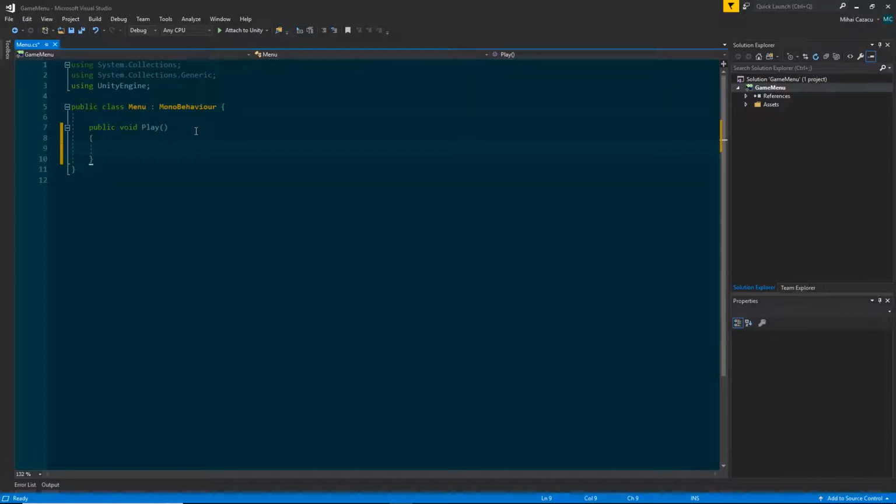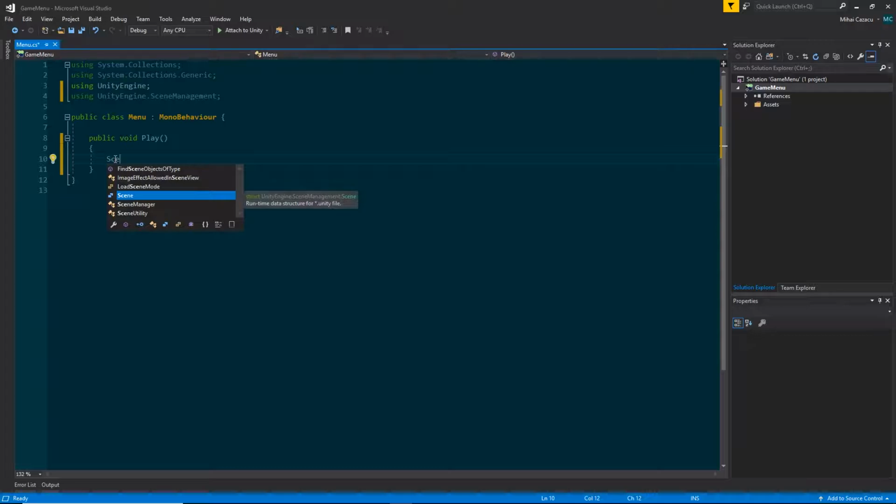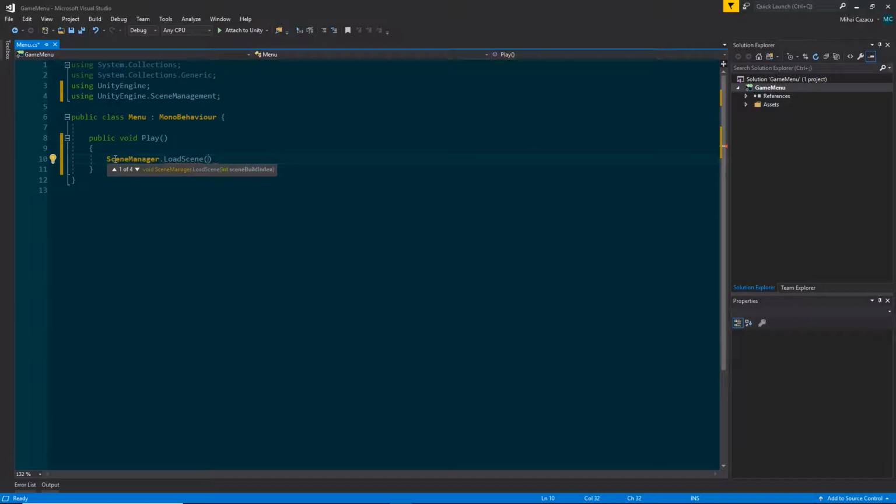Inside we just want to change the scenes, so for that we're gonna need to use UnityEngine.SceneManagement. And now we can just say SceneManager.LoadScene, and let's give it the name of the scene. It's called game. There we go. So now when we press the play button, it is just gonna load the game scene.